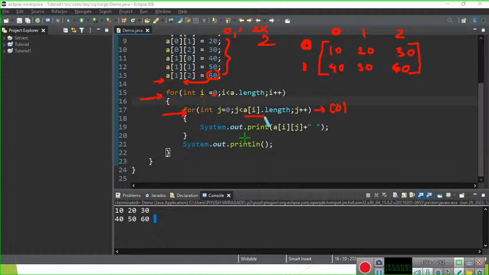Here I have defined the condition. That means a of I is nothing but this 0. And what is the length of this? That is 10, 20 and 30. That means 2 is the last index of this array. For that 0th row, the indexes are 0, 1 and 2. This is the thing.